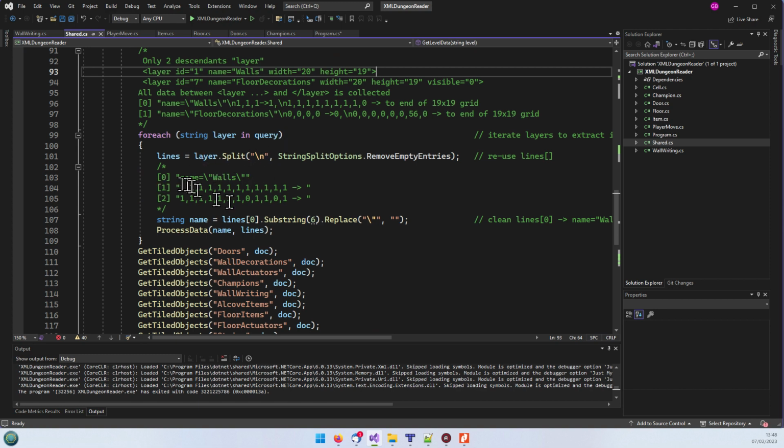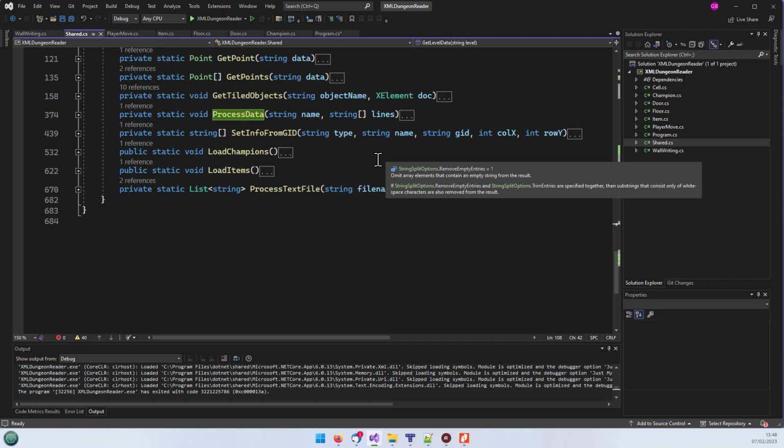Again, I've left some information in the comments here as to what exactly we've found, and then how we're dealing with it to split it all up and get the name. This tidies it up to get rid of backslashes and so on. Again, it tells you how it's all used here, and then once we've got that layer, we send it to process data. So process data is down here.